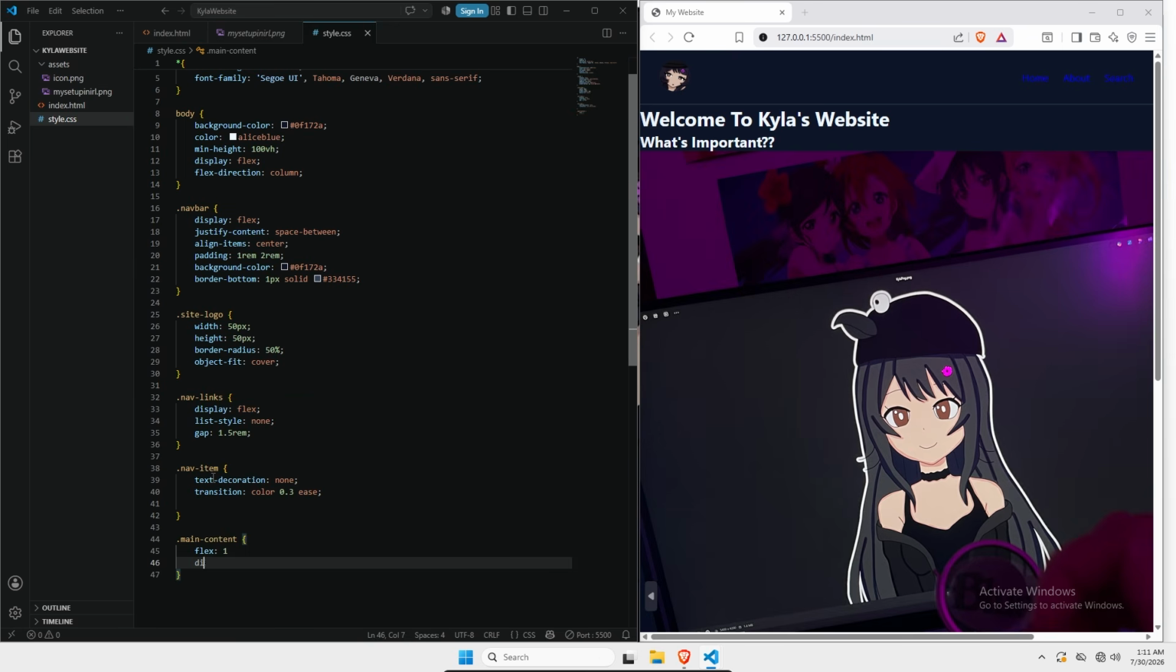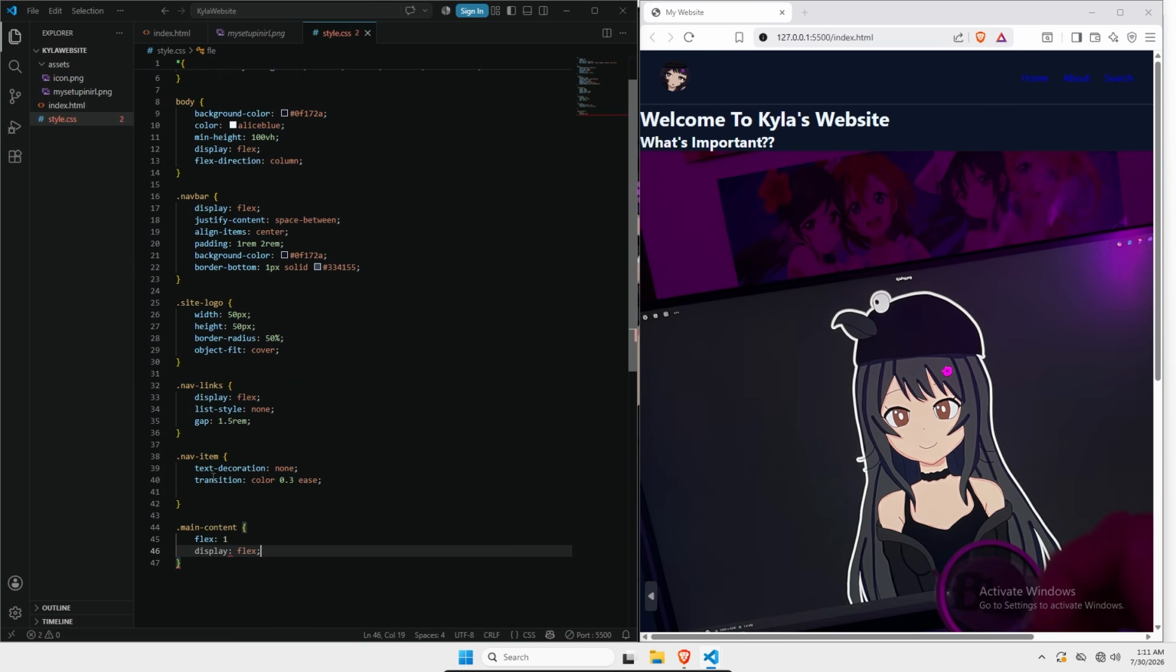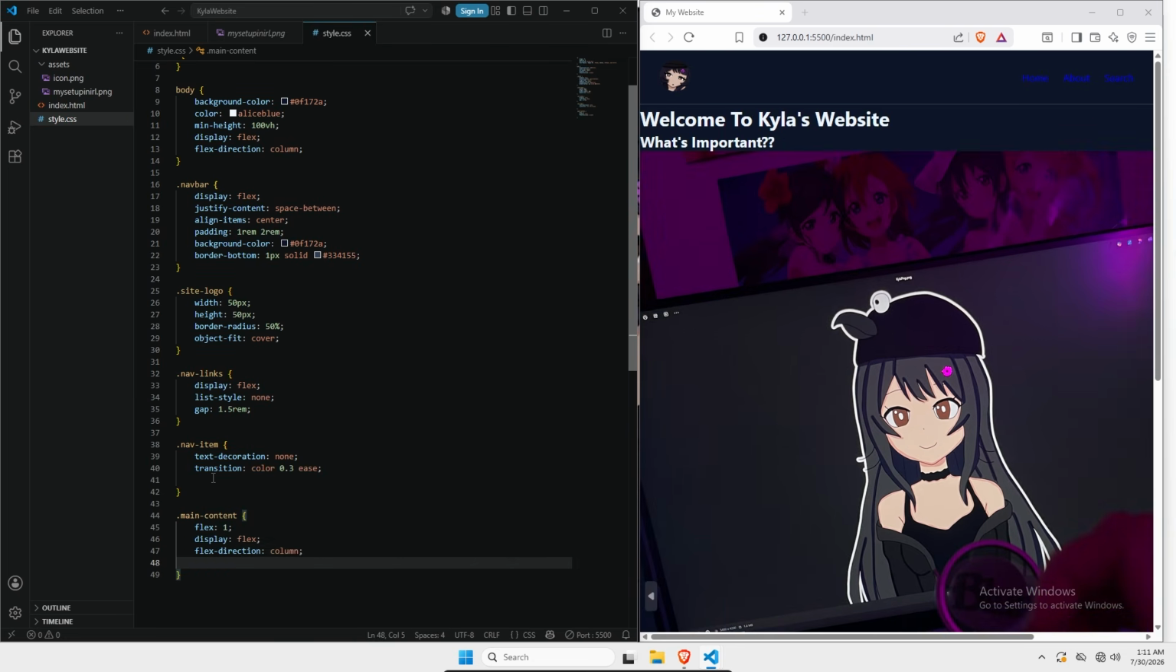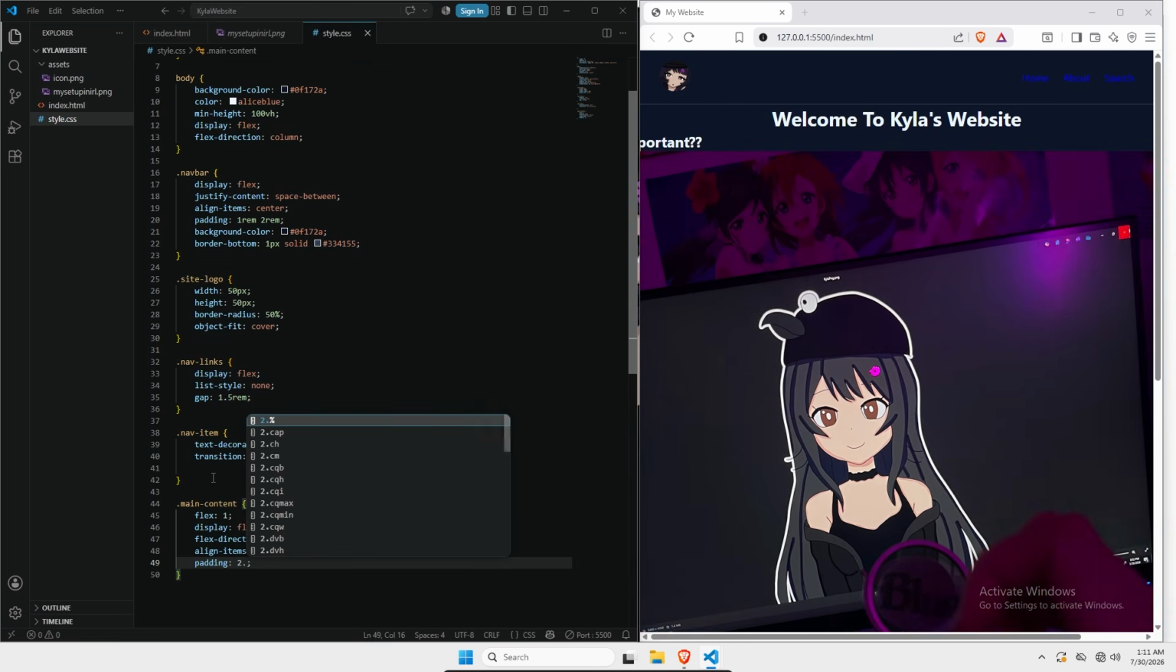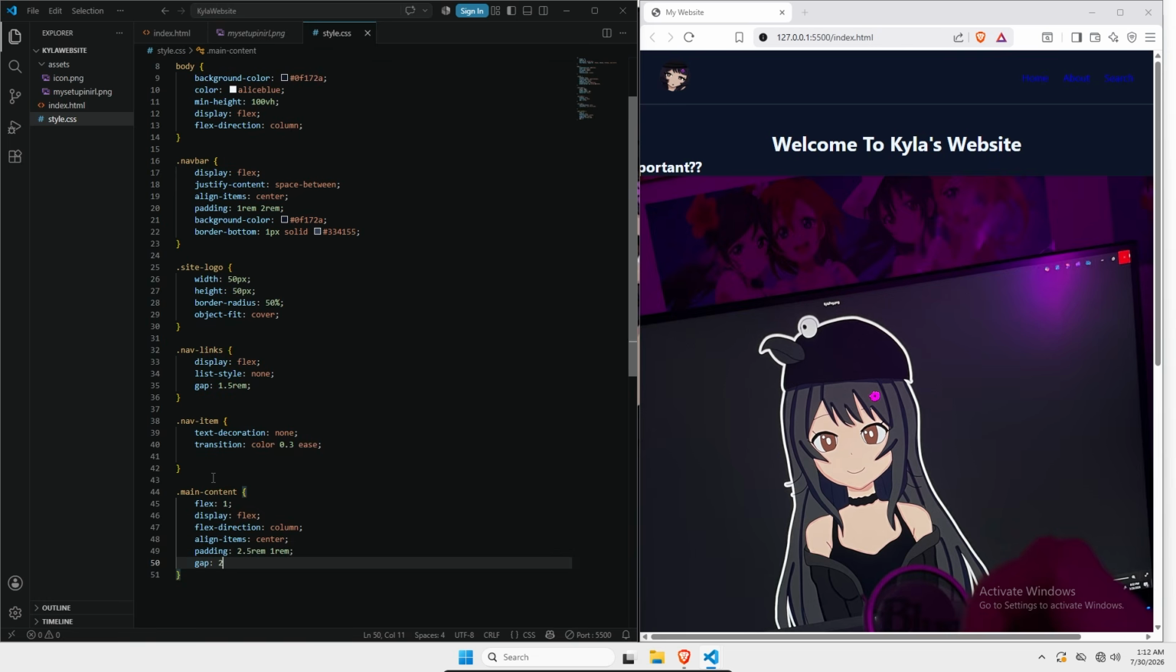Moving down to main-content, we give it flex 1. This works alongside our body flexbox from earlier to automatically push the footer all the way down to the bottom of the screen, even if there isn't much content on the page.